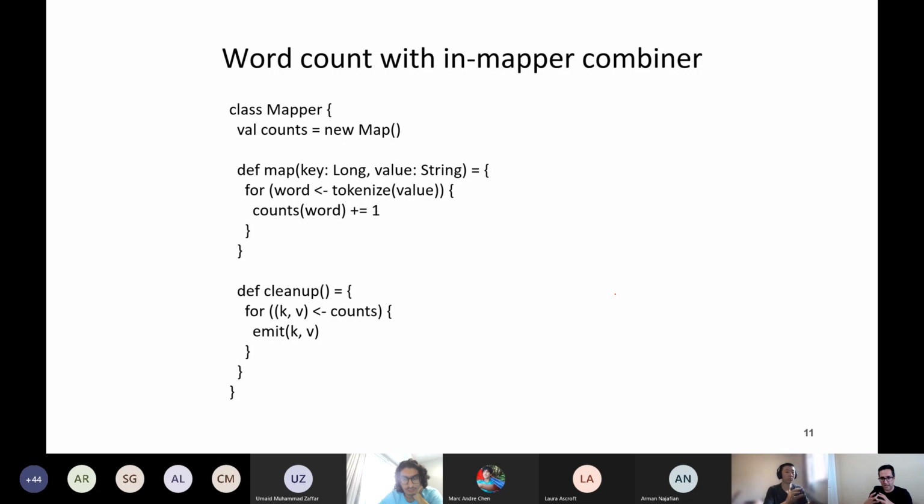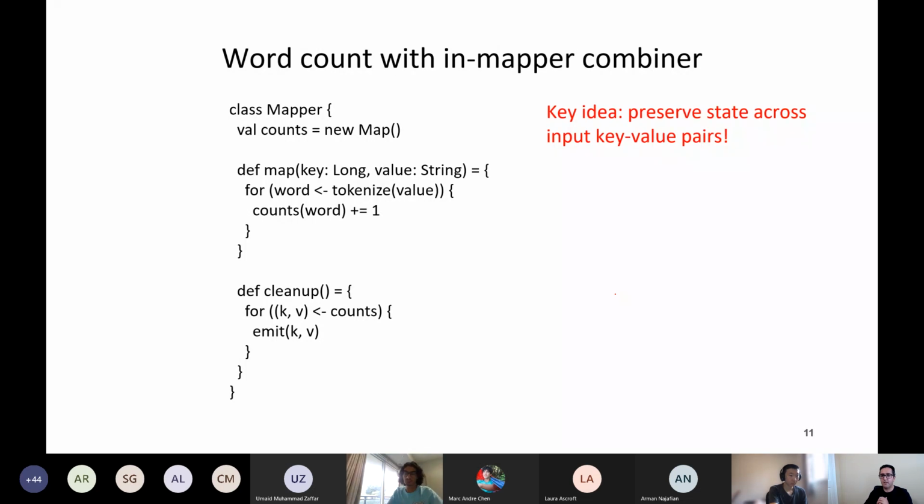But here, in this implementation that I have, I basically preserve the state. So when I reach one word, I don't emit it immediately. Instead, I hold on to that word and store it in a dictionary, or a map in this case, right? So as you can see, as soon as I encounter a word, I just add it to the map instead of emitting it. And then in the cleanup function, which is called after we are done with the map function.